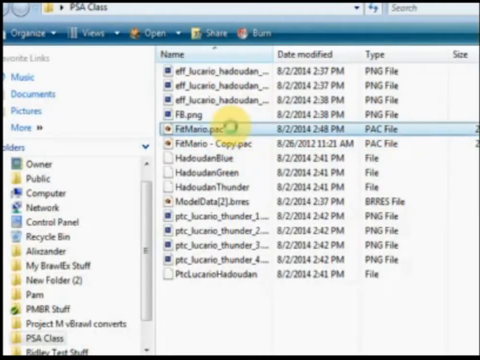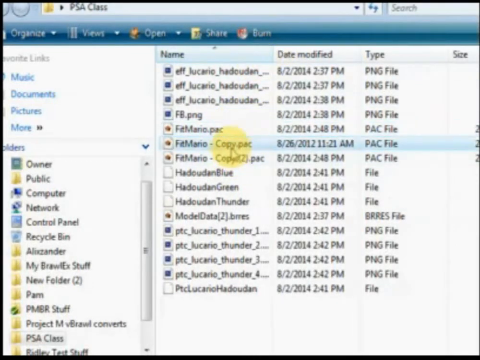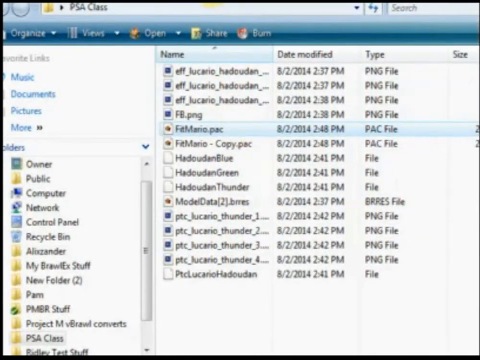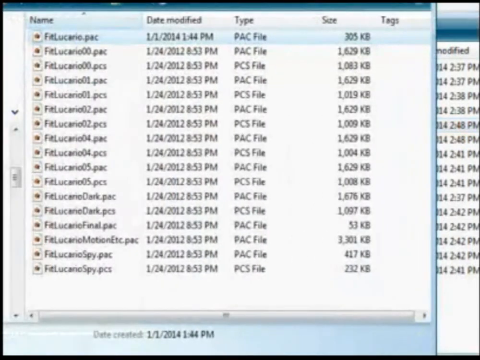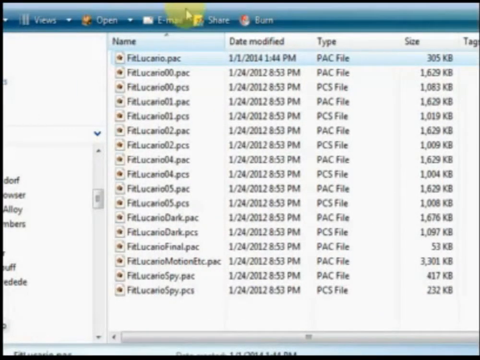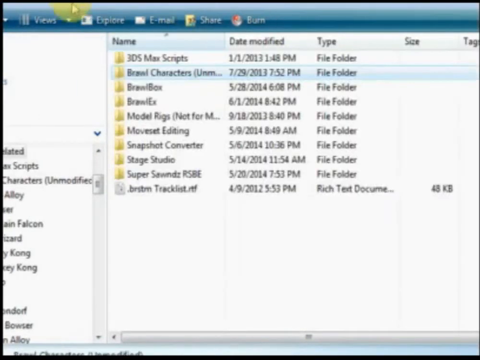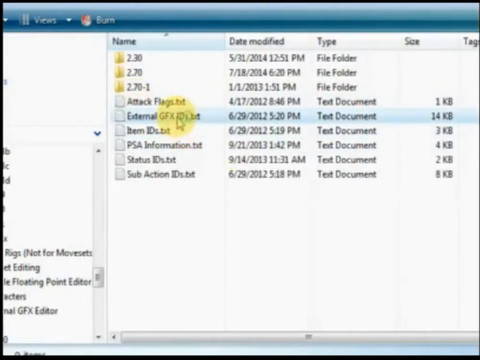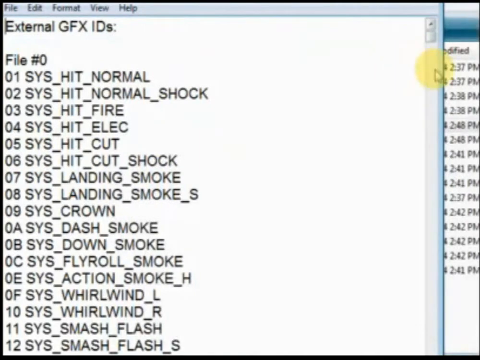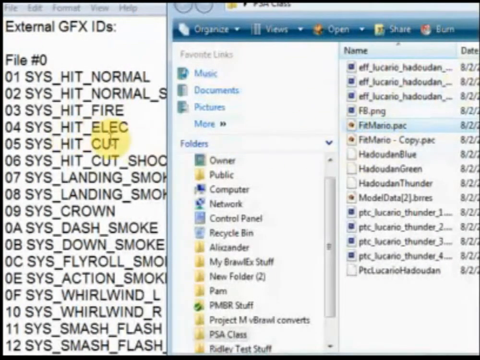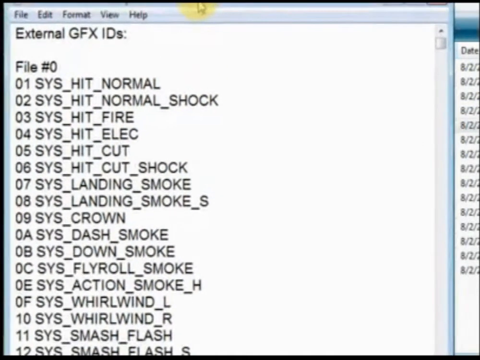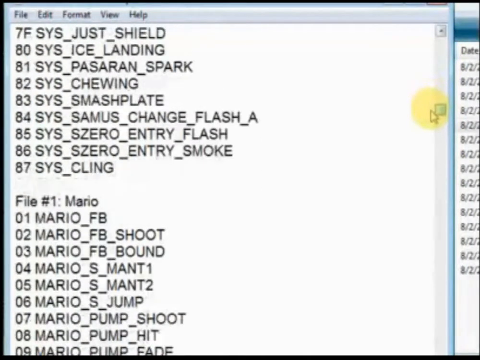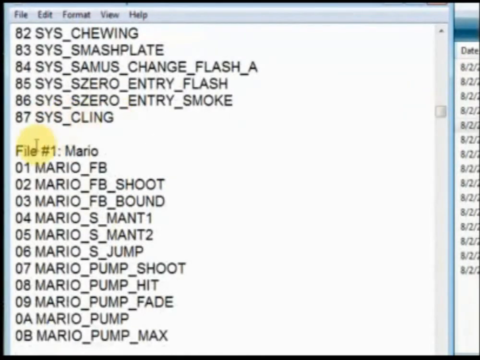Now, in this case, I'll make a copy. Now, since you don't need Lucario's thing anymore, you can just close that. And you'll also need to know your character's external GFX ID, and also the GFX ID it comes with. In Mario's case, it's file 1.